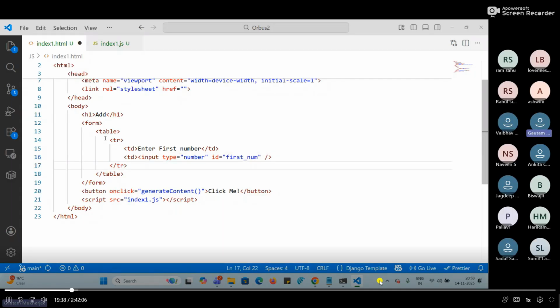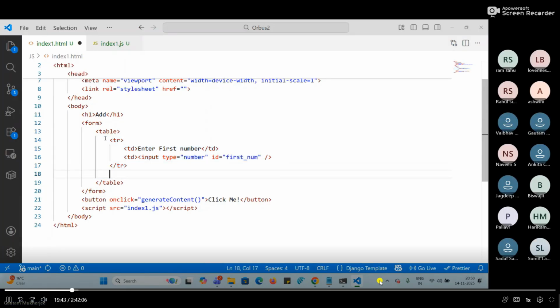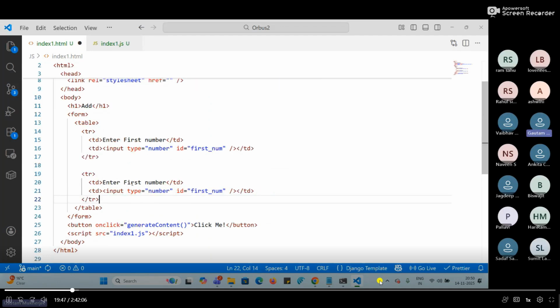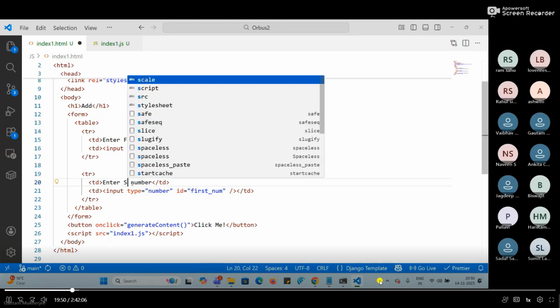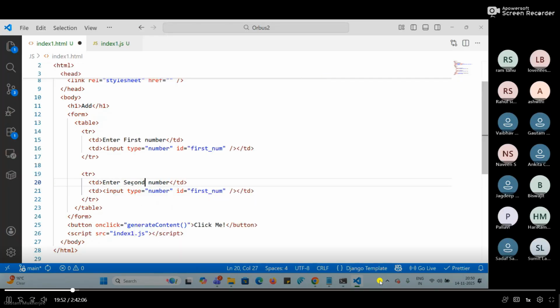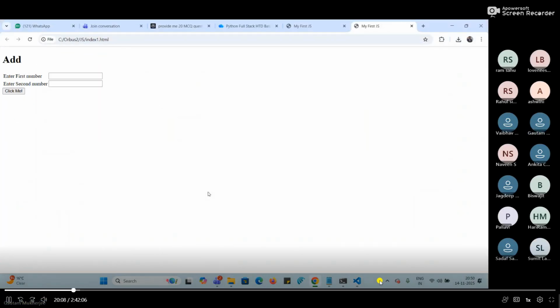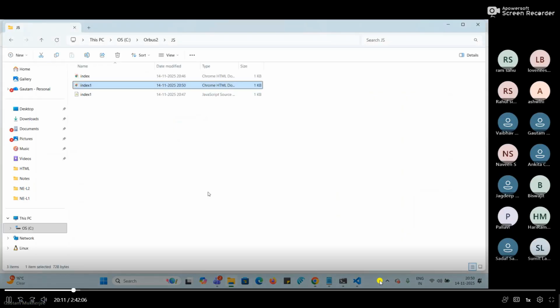And let's copy this entire tr. And here let's make a change, enter second number, and change this id from first num to second num, right? Let's see how it is looking. Okay. All right.